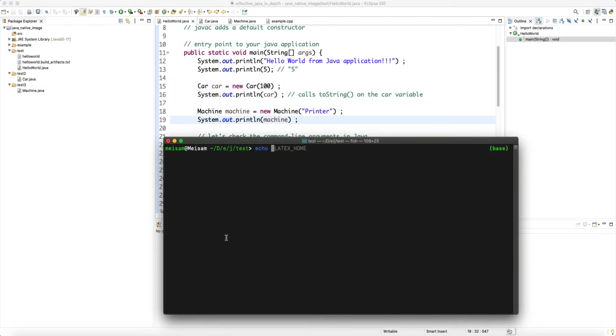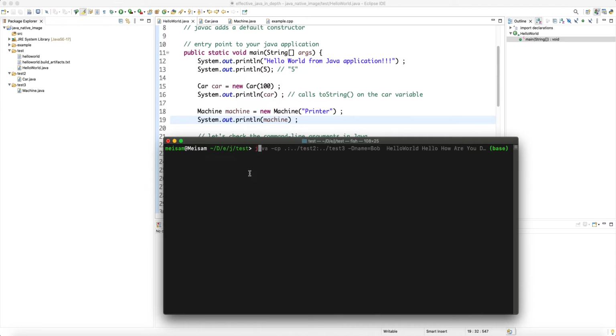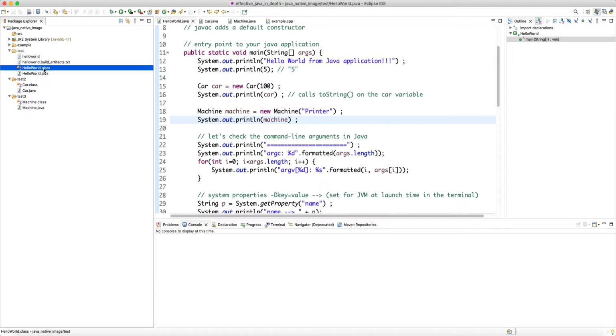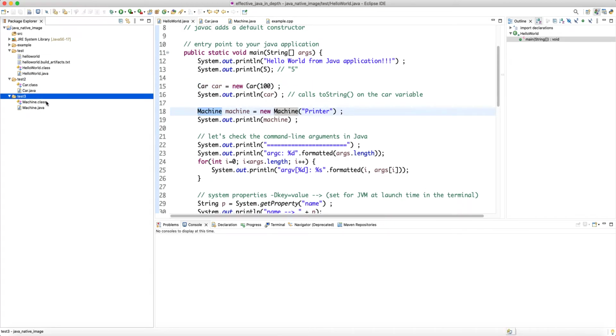And let's make sure that we have access to this class path. Yes, it is. And now we are inside this test directory. Let's say javac and then HelloWorld.java, and it's able to compile this because it also is aware of the class path environment variable. Not only does it compile the HelloWorld.java, but before that it also searches for the dependencies, which are the car type and the machine type, and those are also available on the class path. Those source files are available, so the Java compiler automatically compiles them first.